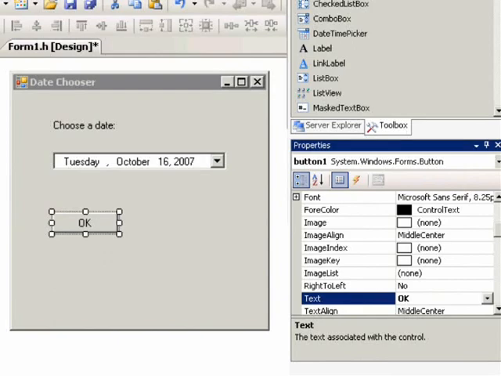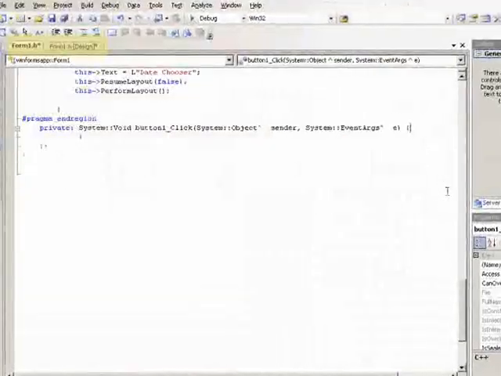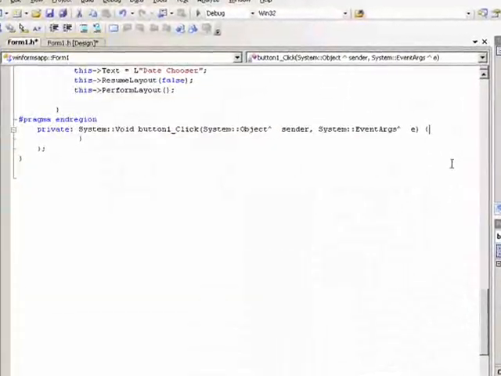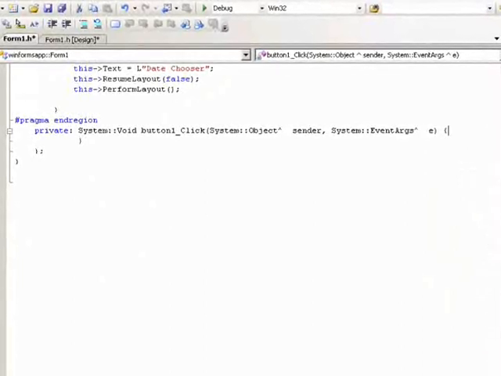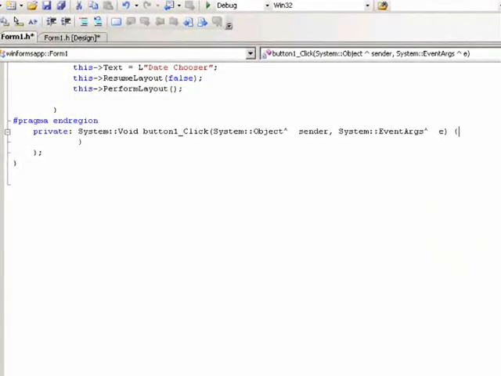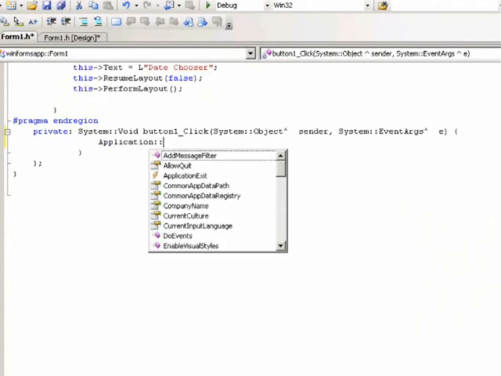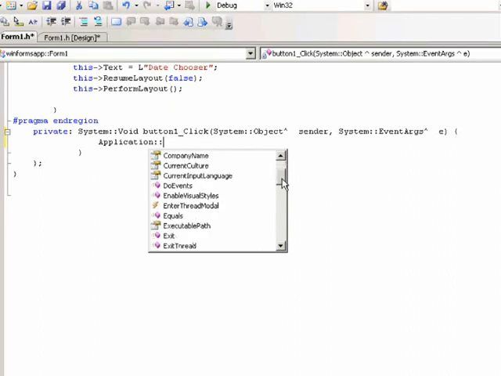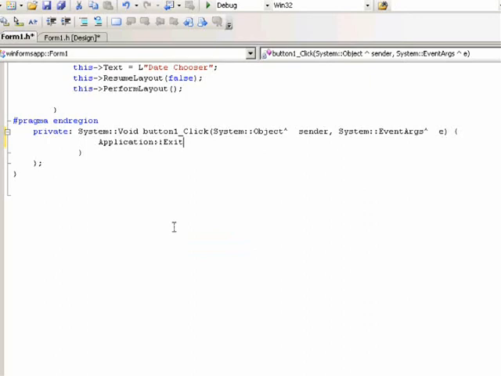Now I'll add the code to make it work in a new tab in the editing area. I'll put the cursor after the opening brace of the button1_click method, press Enter, and type the following code to run when that event occurs. The list that appears after I type the 2 colons, which together make up the scope resolution operator, is called IntelliSense. It displays a list of valid possible choices. Since I want to exit the application when the button is clicked, I'll select Exit, and then add the method parentheses and the closing semicolon.